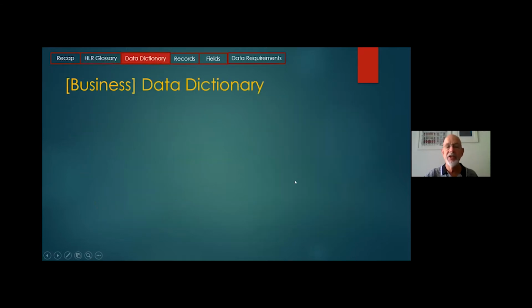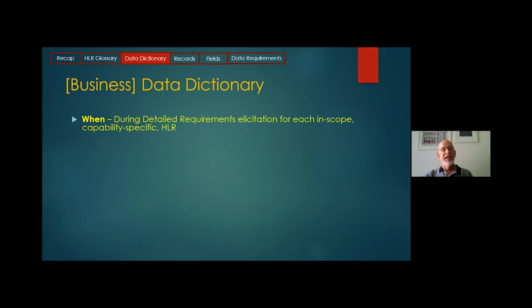Right. So with that, we can move on to talking about a data dictionary. The data dictionary evolves during the project. As you're talking about detailed requirements for each of those in-scope high-level requirements. So the elicitation sessions are talking to users about functions. As we talk about functions, data is going to come up.